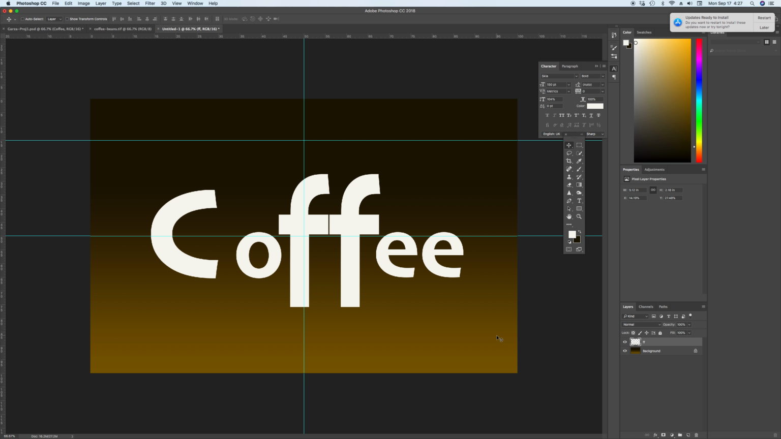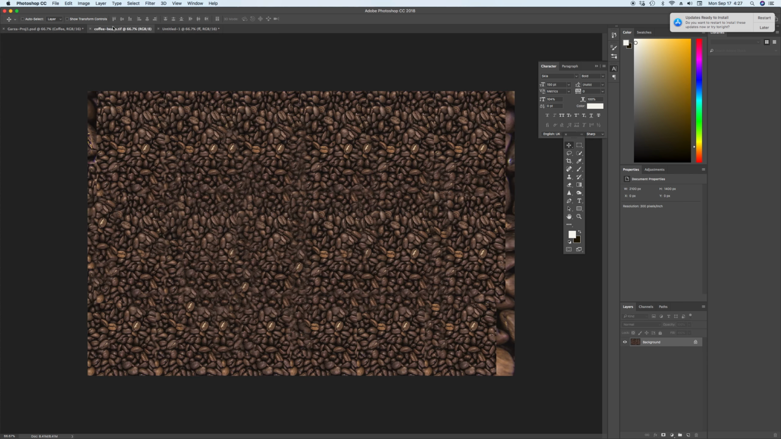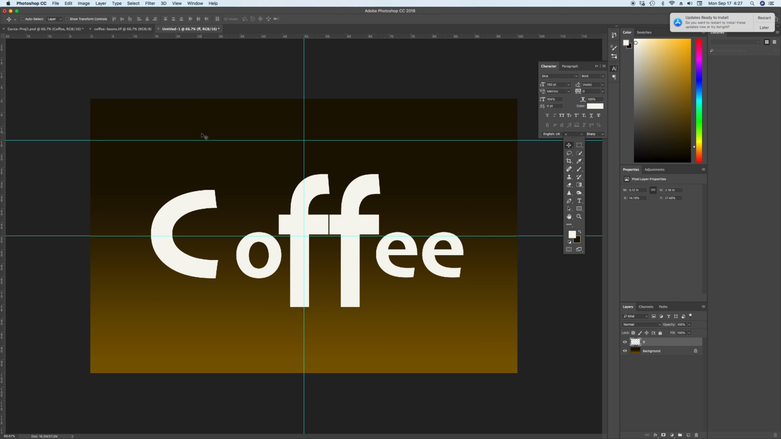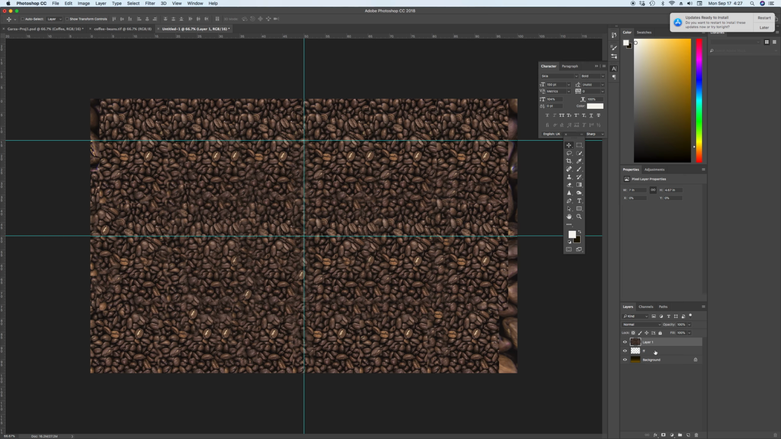Next I'm going to bring in my coffee beans. So I'm going to go to my coffee bean image. I'm going to hit Command A to select all, Command C to copy, go back to my work page and hit Command V. Then I'm going to select the text layer and hold my Command key and click on the text layer window box to select the marching ants around the text.